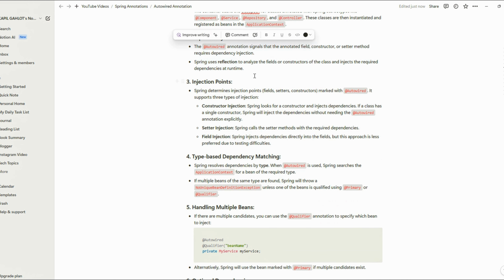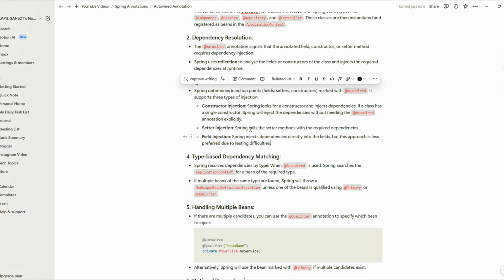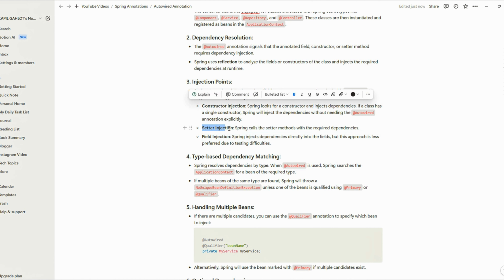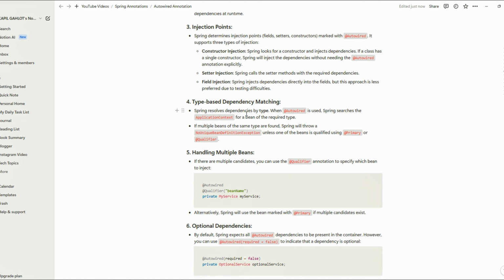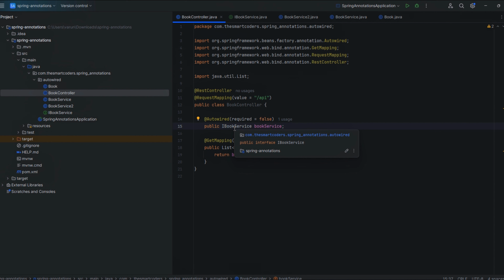Then the third step is finding out the type of injection we are doing: constructor-based, setter-based, or field-based. Let's suppose we have used field-based injection, as in our example here. After identifying that we have to do a field-based injection, Spring finds out what type of bean it has to inject. Let's suppose it's an interface, which can have multiple implementations.